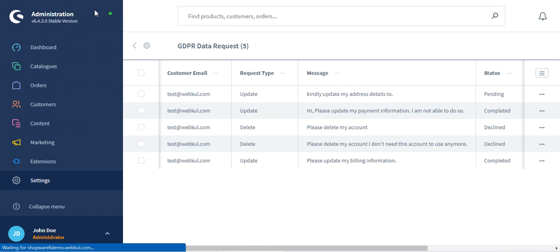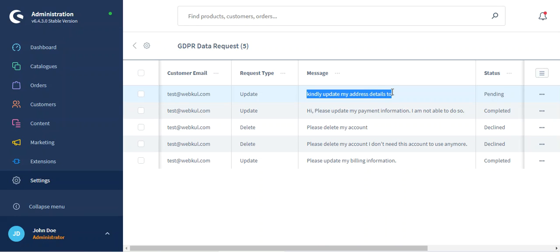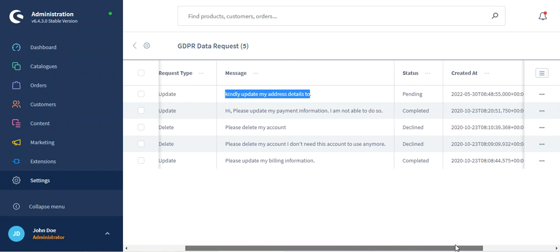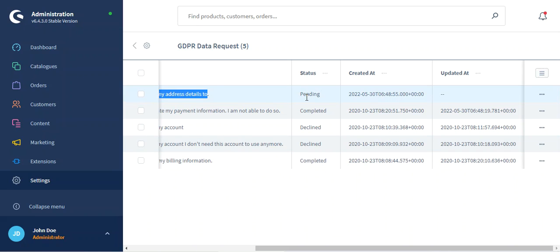Let me refresh this page once again. Alright, now we can see the particular request being generated here at the admin's end, that the customer had requested the update one. Kindly update my address details to. The status of the request is pending right now. The creation date is here.